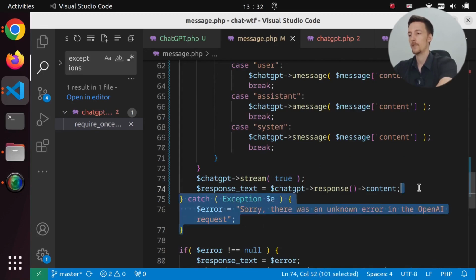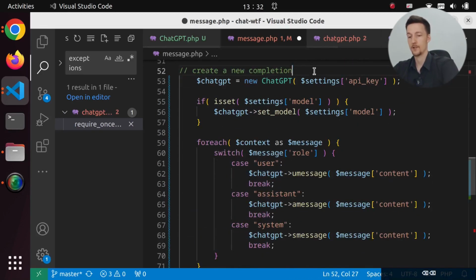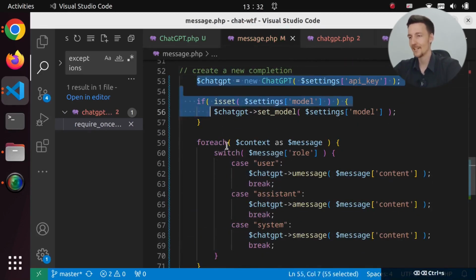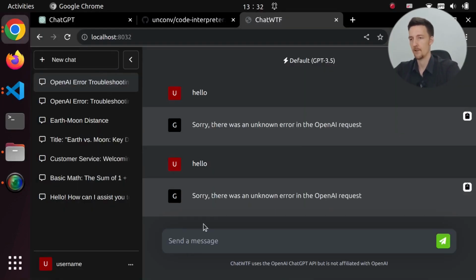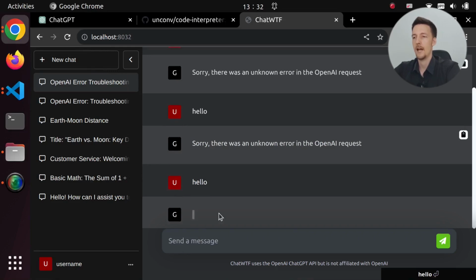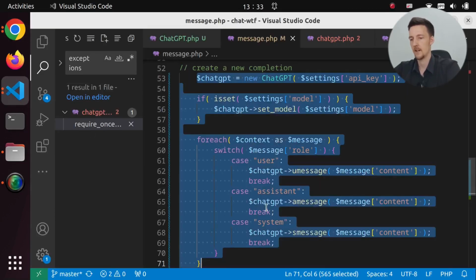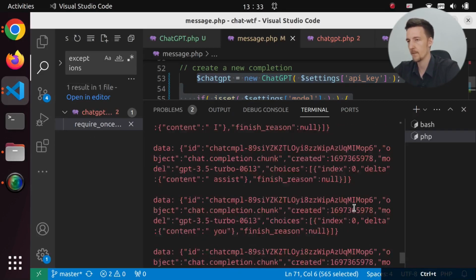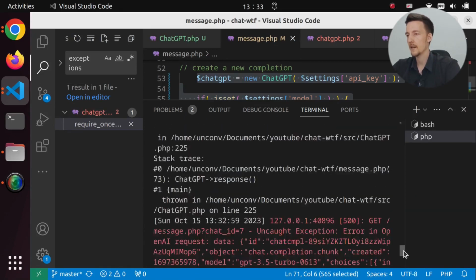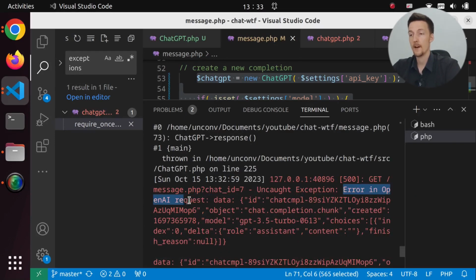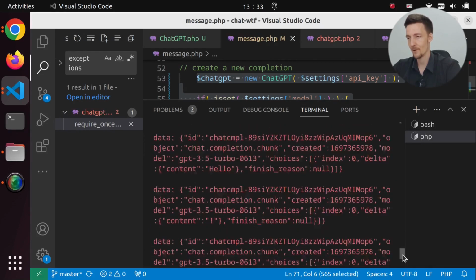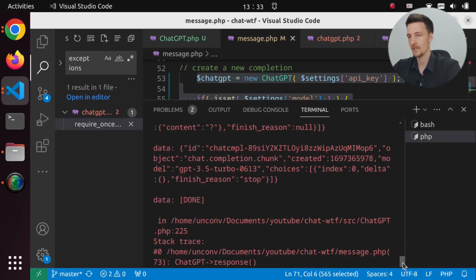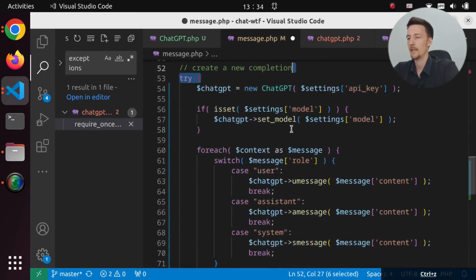Now I'm going to remove this try catch for now, so we can actually see what is happening, because it might actually be from this block of code, the error. So let's say hello, and now we can check the error logs, and we should have some error. Okay, so we got an error in OpenAI request. And here we have the data, and the data looks correct. So these are all the tokens that come from ChatGPT. But why did we get that error?